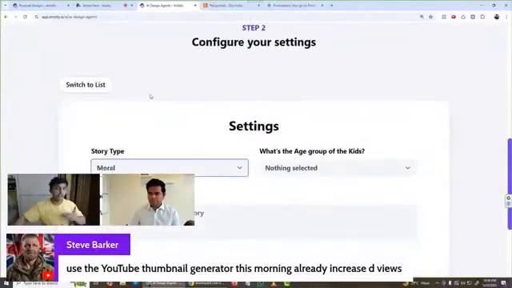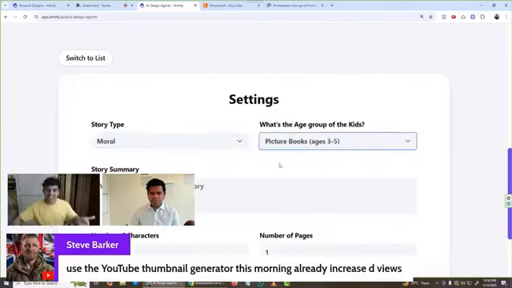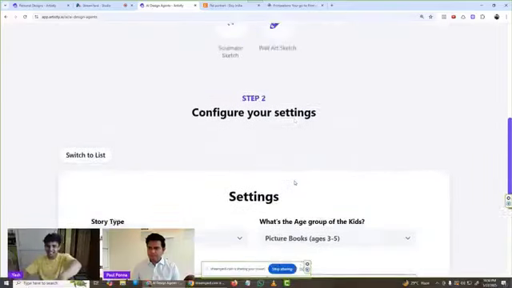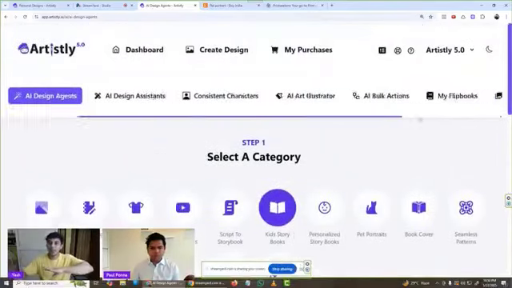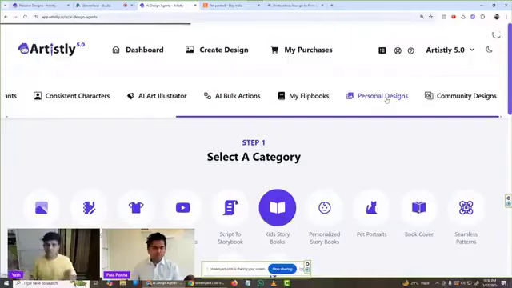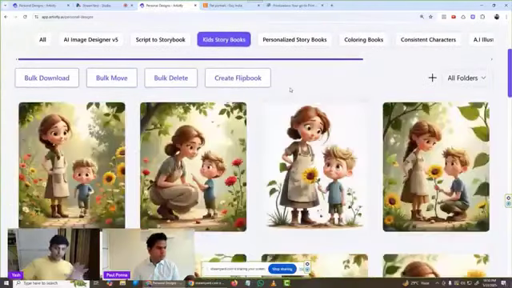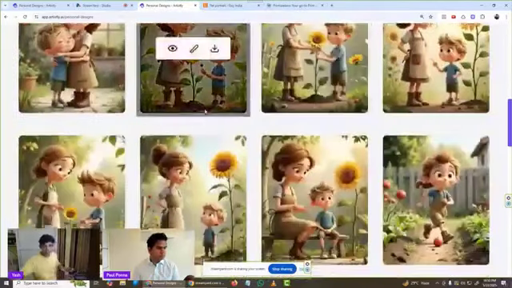You pick your niche. You pick your story type. You pick your age group, you put your story summary, your number of characters, number of pages, done, right? And then you would have your images ready to be converted into a flipbook, right? So far, we have followed the process, right?